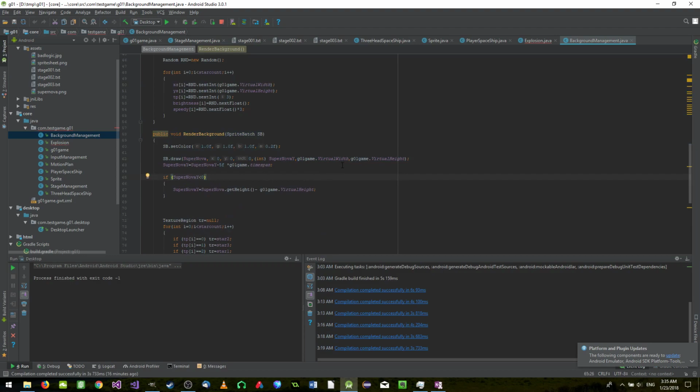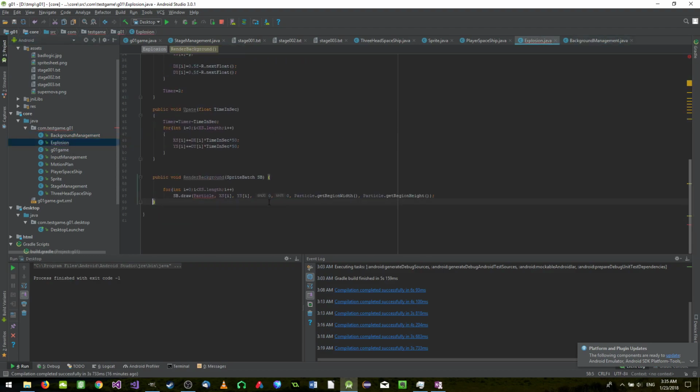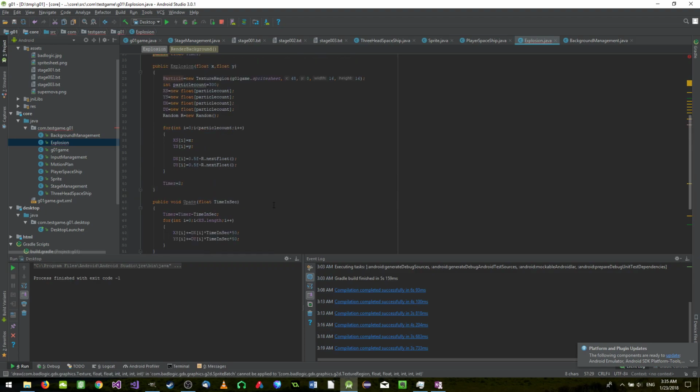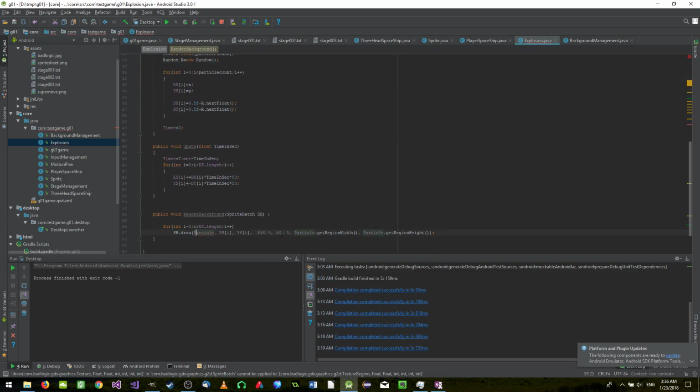Where is the render background? So we draw something like this, and then yeah, we are drawing this here. Get width and height. Yeah, this should be it. Maybe there's a problem with the parameter. Let me see. Let's have a look. So particle, this is the particle, right? So let's see, what should we pass to this guy?